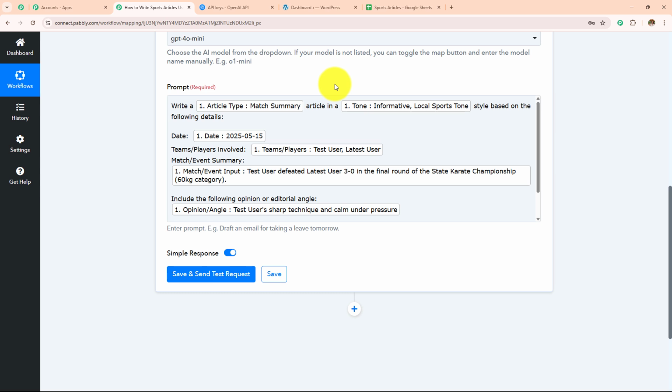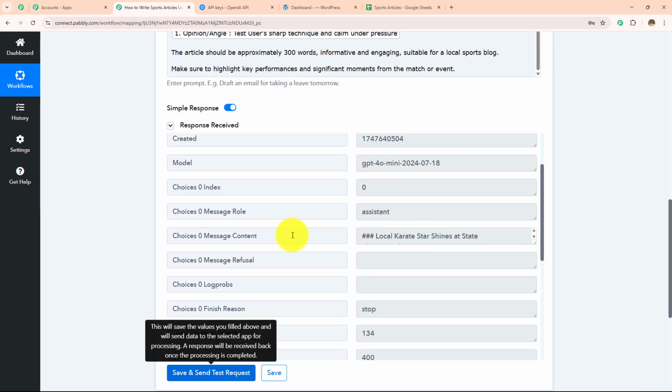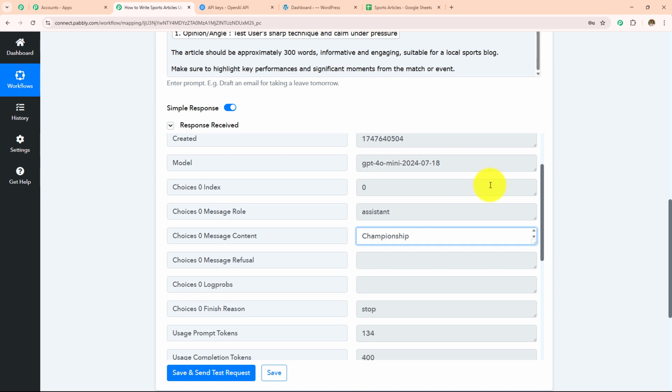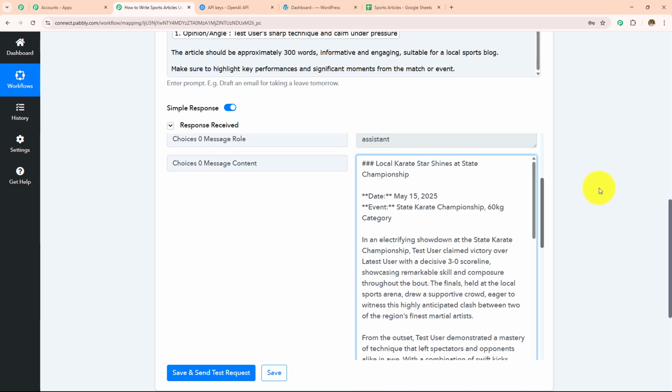Now that I've entered all these details, I'm simply going to click on save and send test request, and you will see an article will be generated automatically based on the same information itself. So here I have received this response. If I open this message content, here I have my article. Let's open this, and this is the article which I have received.